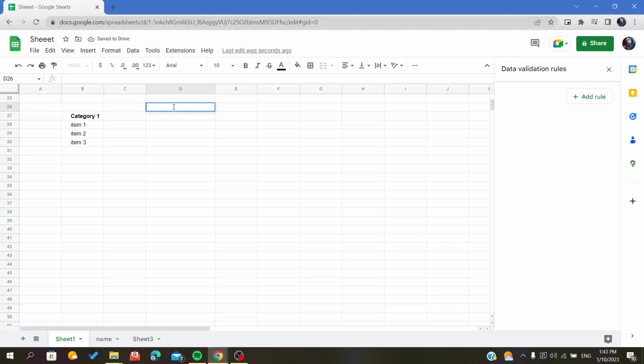Hello everybody, in today's video I will show you how to insert indentation, or how to indent, in your spreadsheet on Google Sheets. So the first thing, open your spreadsheet and follow these simple steps.